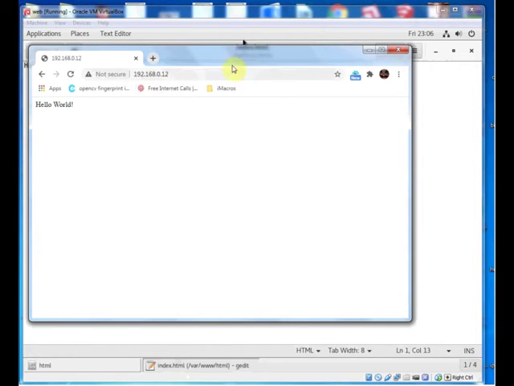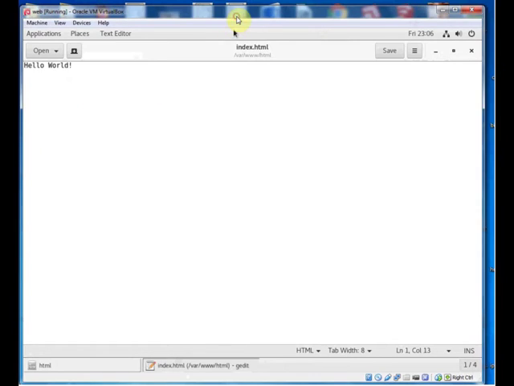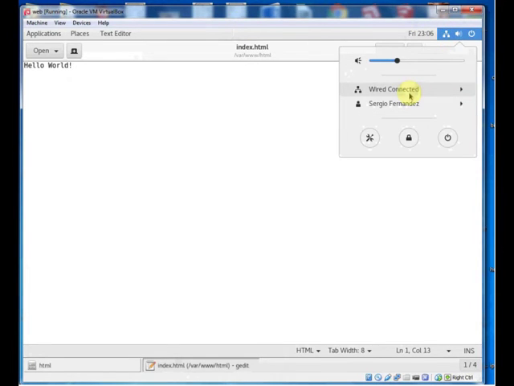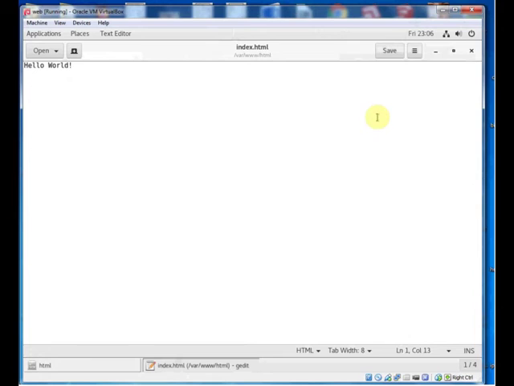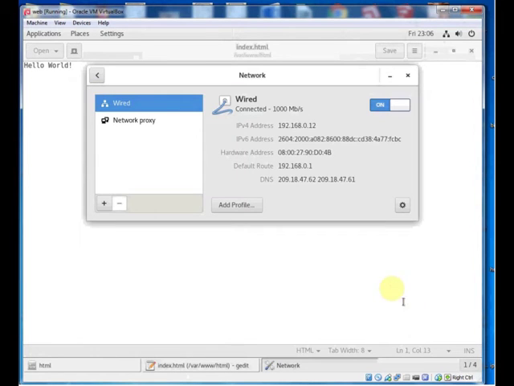Right now, the IP address 192.168.0.12 is dynamic. It changes. It could change every time you log in, and that's not good. You want to have a fixed IP address so that every time you run your web server, you could always type that IP address, and your website will come up, right? So I'm going to change some settings here.